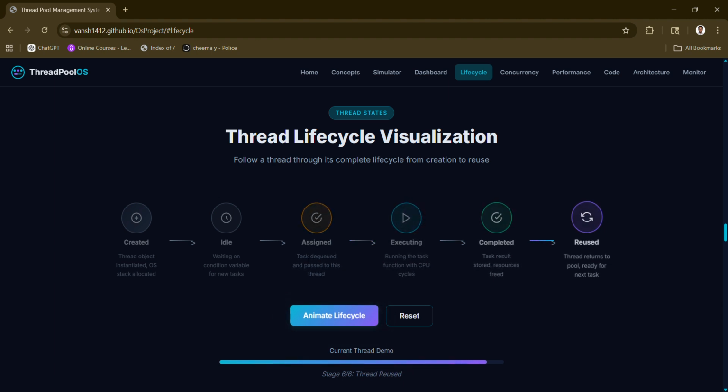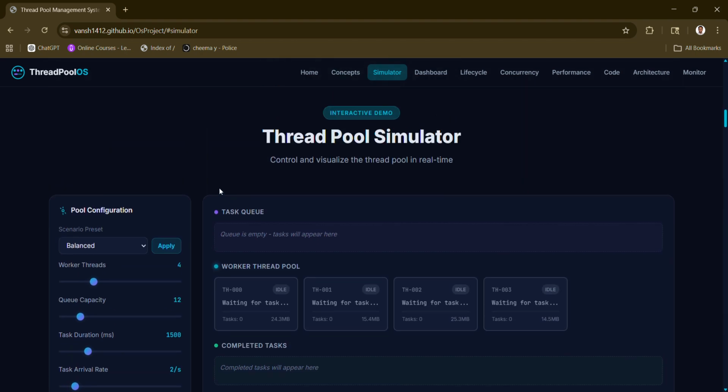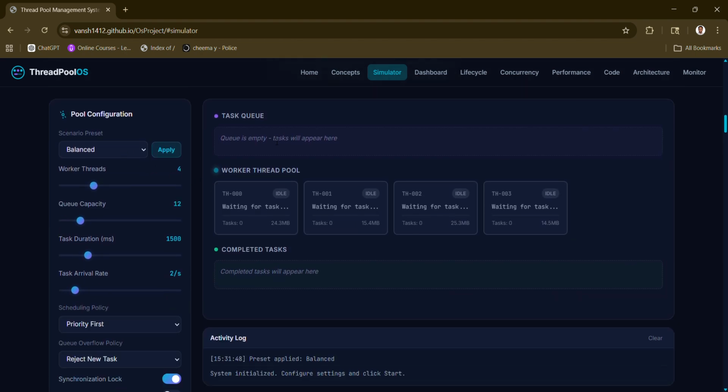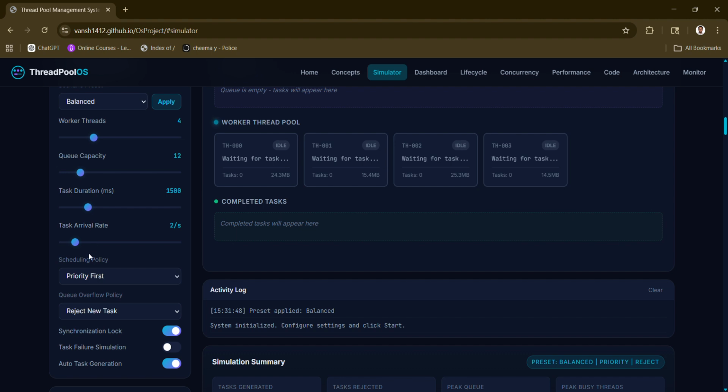This system mainly works with three parts. First is the task queue. This stores all incoming tasks in order. Second is the thread pool, which contains worker threads ready to execute tasks. Third is the task executor or scheduler, which assigns tasks to free threads.